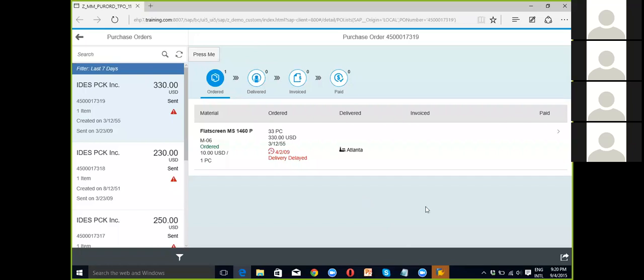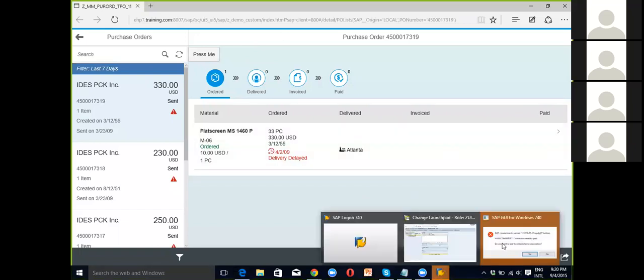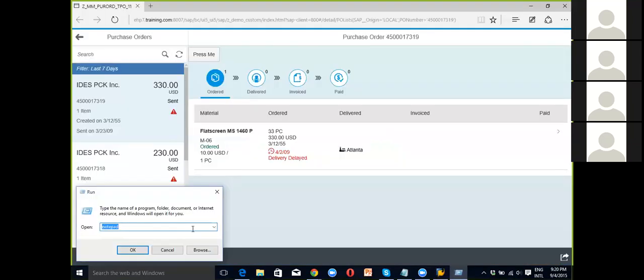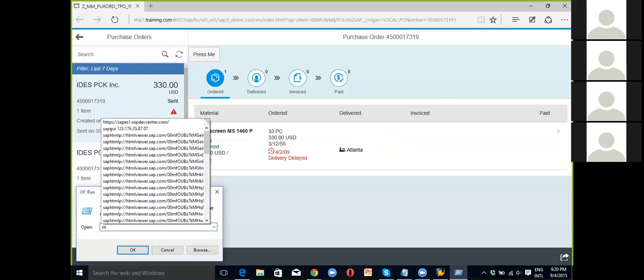Sorry guys, just got disconnected. So I was speaking about the URL. Oh, even the connection got lost. Just a minute. Let me try to connect to my NetWeaver Gateway again. SAP GUI.